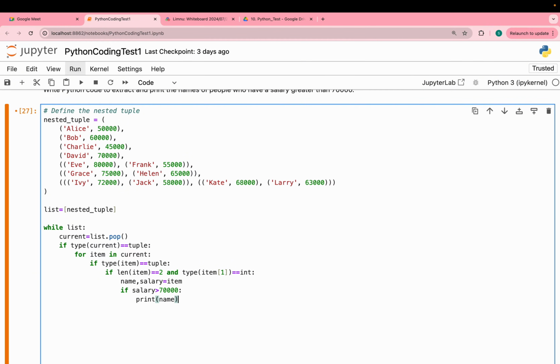Now what if this was not a simple tuple like this? So what I have to do is append it back to my list. Okay, so that's what I have been doing. So else I'll say list dot append, and by appending I will just pass the item. Okay, so I have list dot append item.